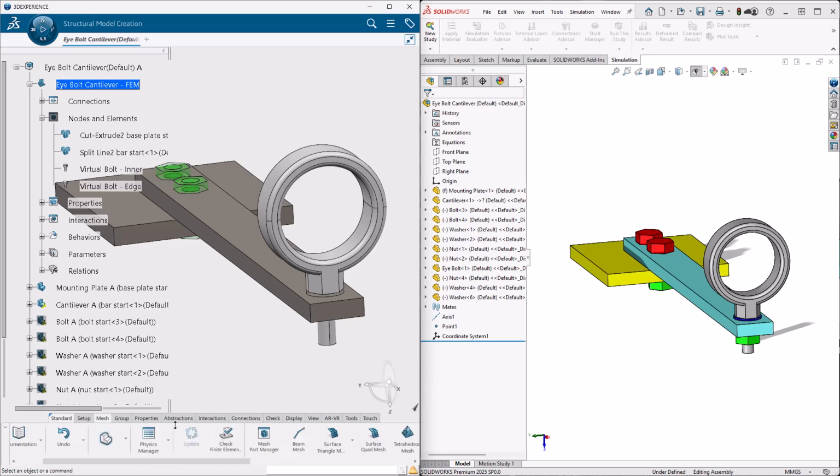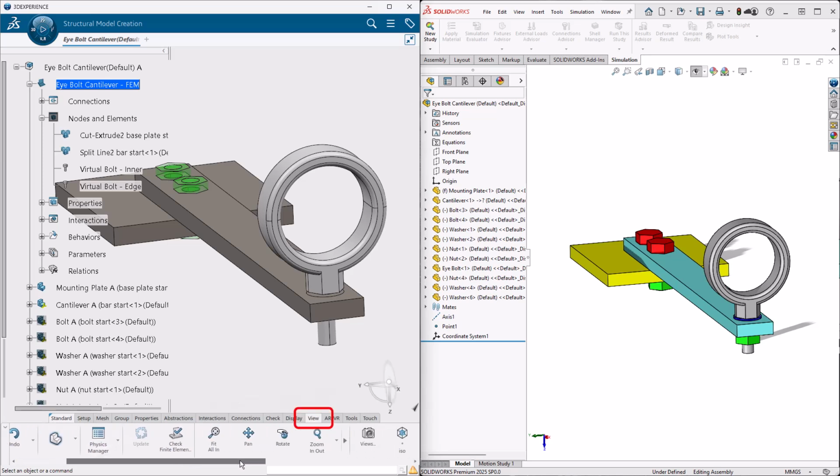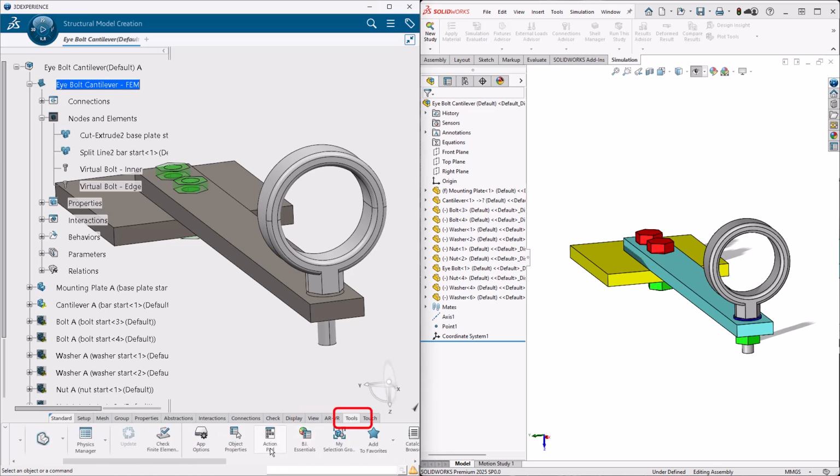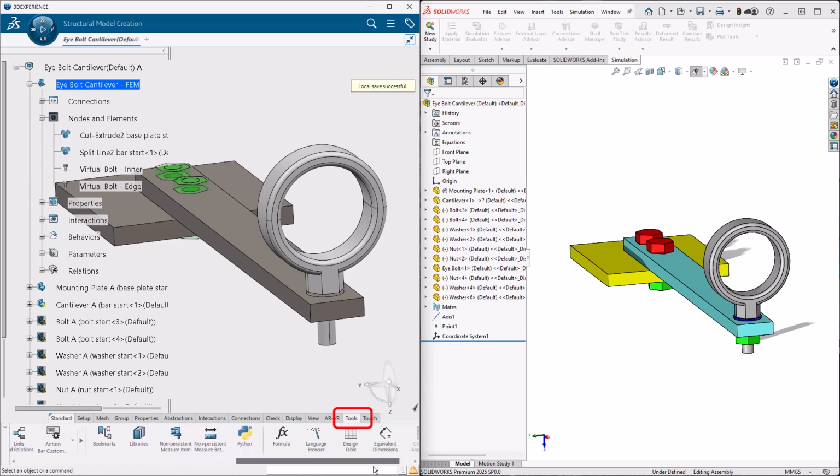Note, there are some tabs which don't change when you switch apps. On the left there is the Standard tab, which provides things like update to make sure everything is updated. On the right there is the View tab, with commands for manipulating the view, and the Tools tab, which provides commonly useful commands like formulas, measuring, materials.